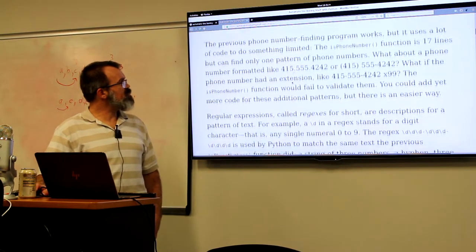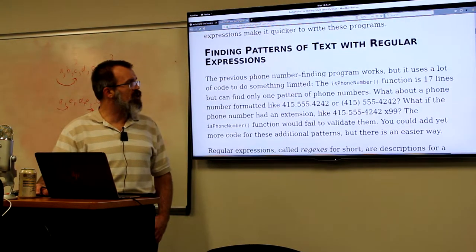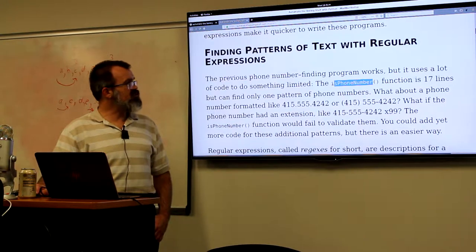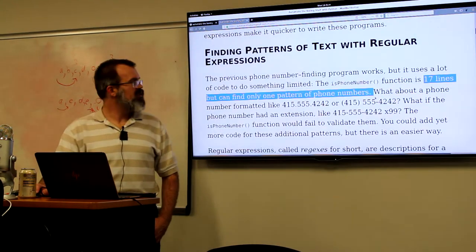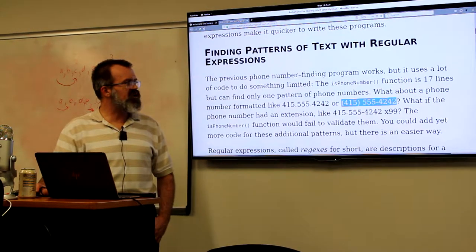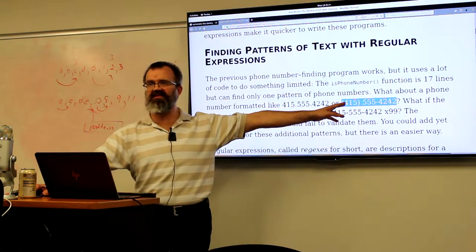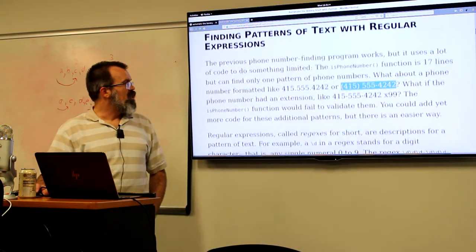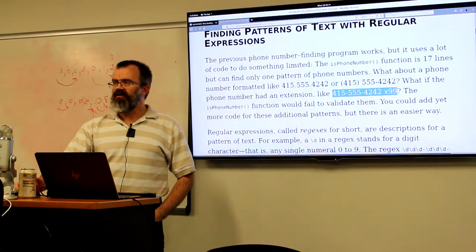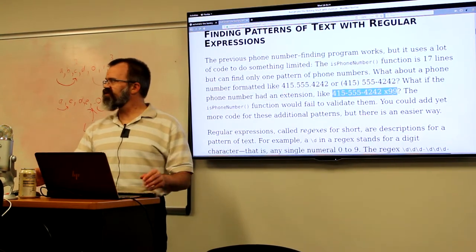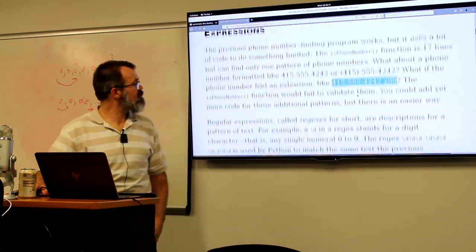So how do we find text with regular expressions? Well, there's a couple of problems that we didn't even account for in our isPhoneNumber function. First off, it's 17 lines long, but only finds one pattern of phone numbers. We may want to support phone numbers that look like that. Notice that this phone number actually has 13 characters, because it's got a space in there too. We might even want to be able to find phone numbers that have extensions. Writing all of these different scenarios in there, it's going to get a lot larger than 17 lines really fast.